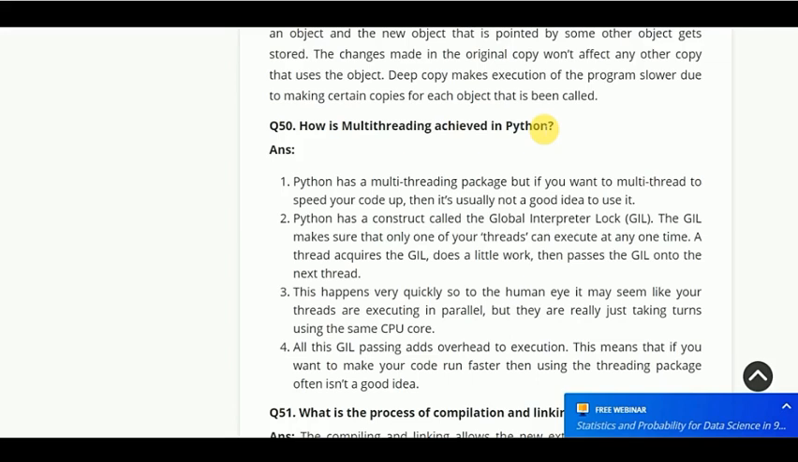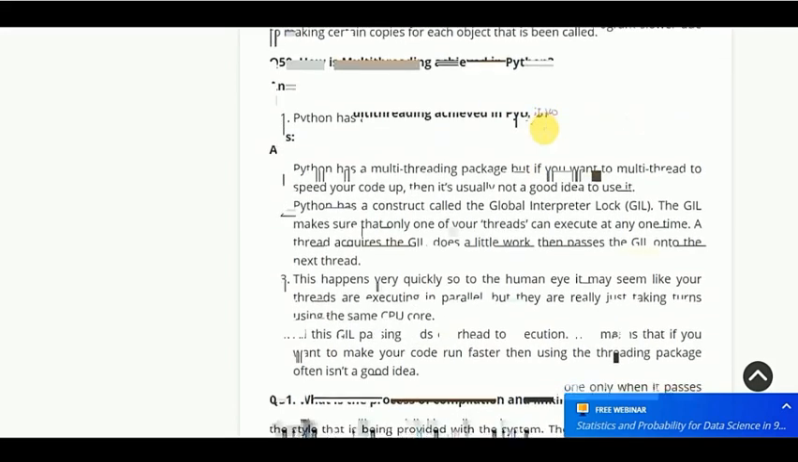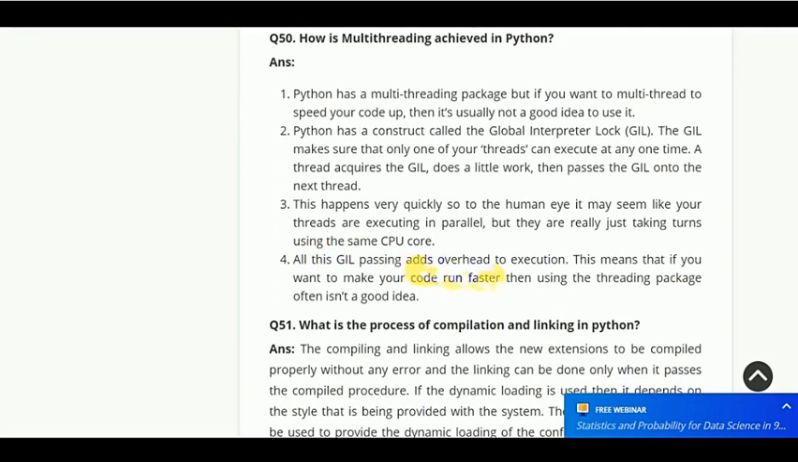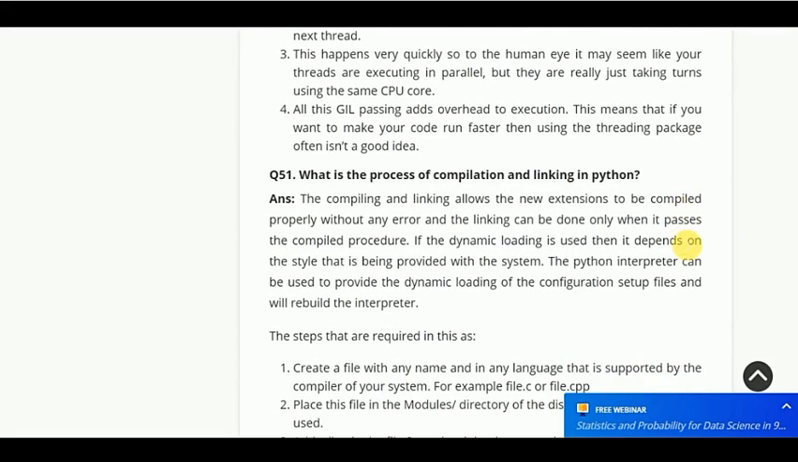All this GIL passing adds overhead to execution. That is, more time is added to your execution, because each time your threads are getting replaced by another. This means that if you want to make your code run faster, then using the threading package often isn't a good idea. If you're executing three threads, that means three processes. Threads are small processes, so you can go for multithreading. But if you are going for 1,000 threads, then I don't think it's a good idea.